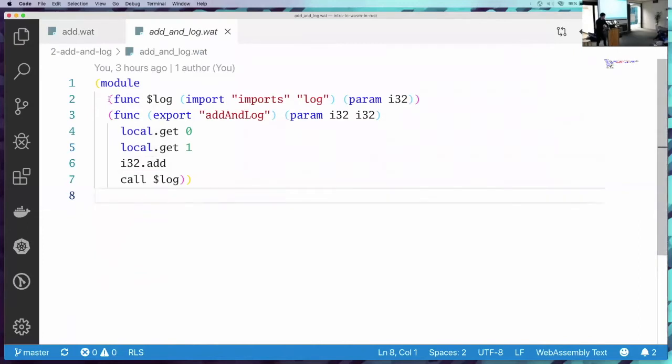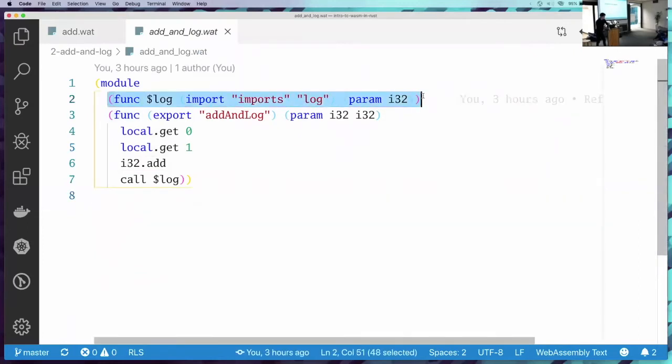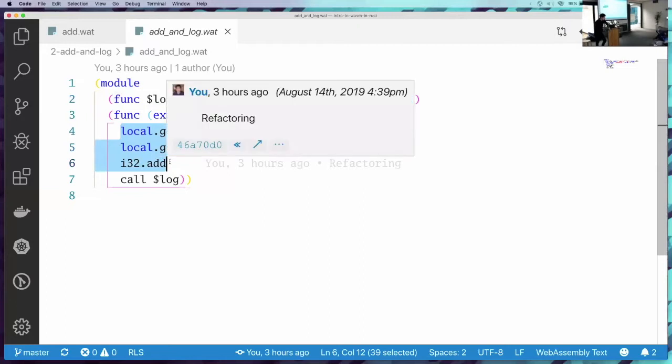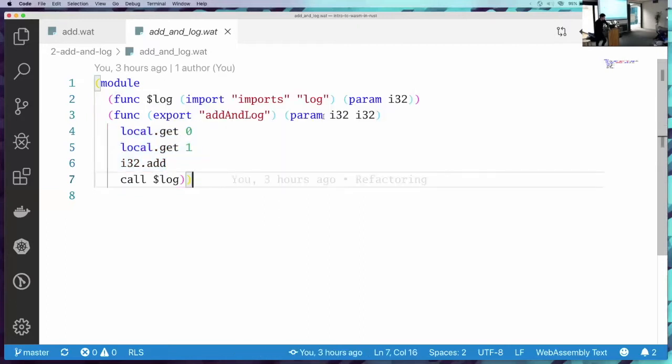So here we're declaring a kind of import. We've got this log function that we're importing, and it takes an integer parameter and doesn't have any return. And then this add and log does the same thing we did before. Add our two arguments, and then at the bottom we call our log function, giving that result of the add into the log function here.